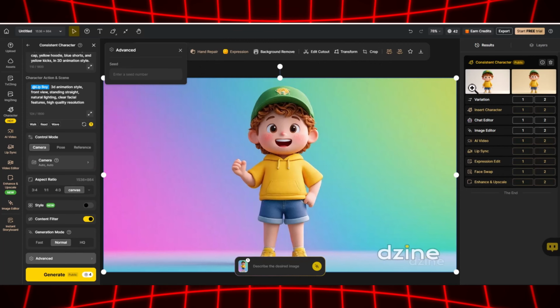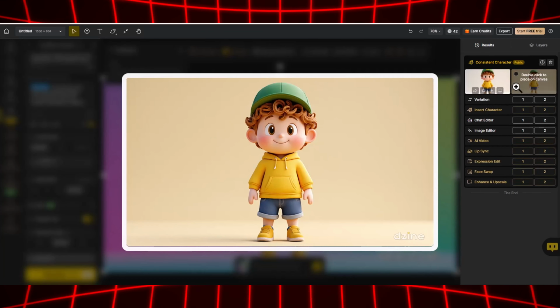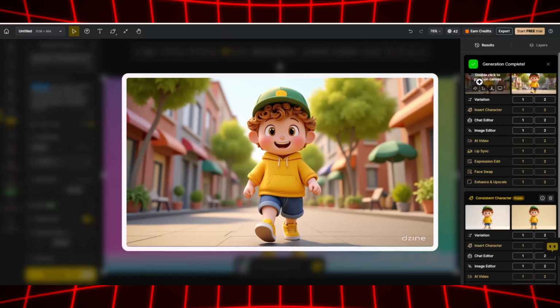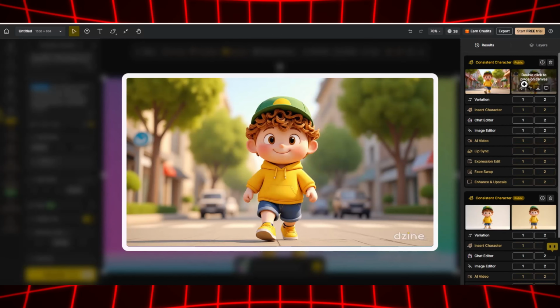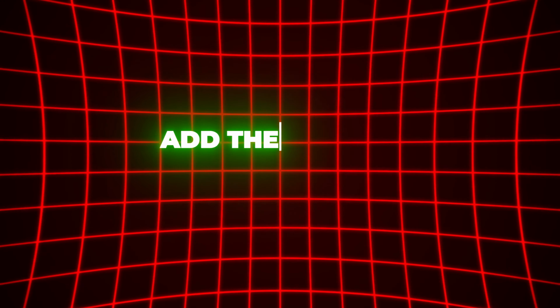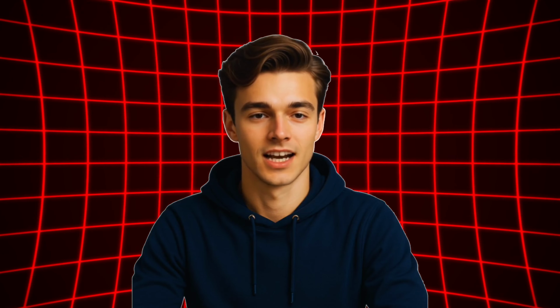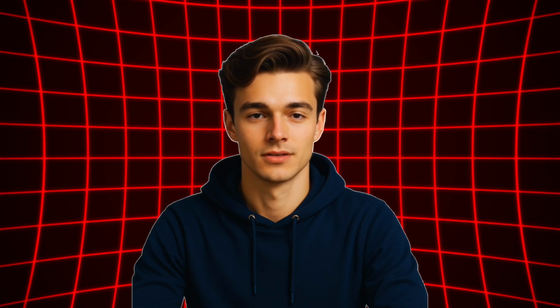As you can see, the generated character image looks exactly the same as our original character. By following the same process, I have generated more images. All you need to do is add the prompt you want for your images. Now that our images are ready, it's time to bring our character to life with perfect lip sync.